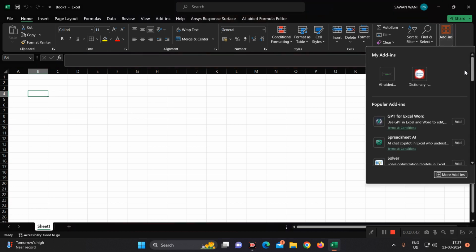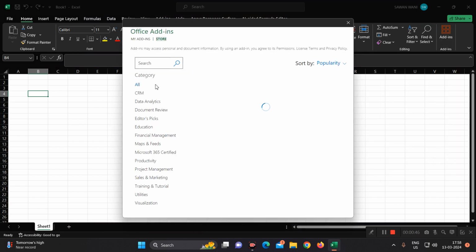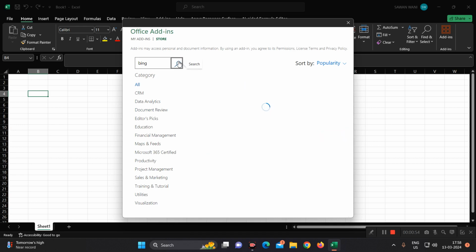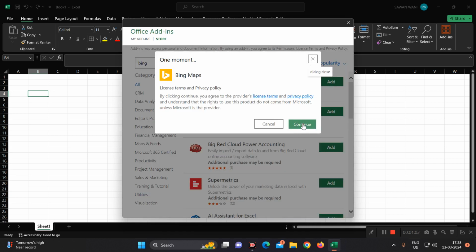Click on add-ins. Again click on more add-ins. Go for Bing Maps, Bing, and hit search. So it will give you Bing Maps. So just click on add. I will show you how to do it.